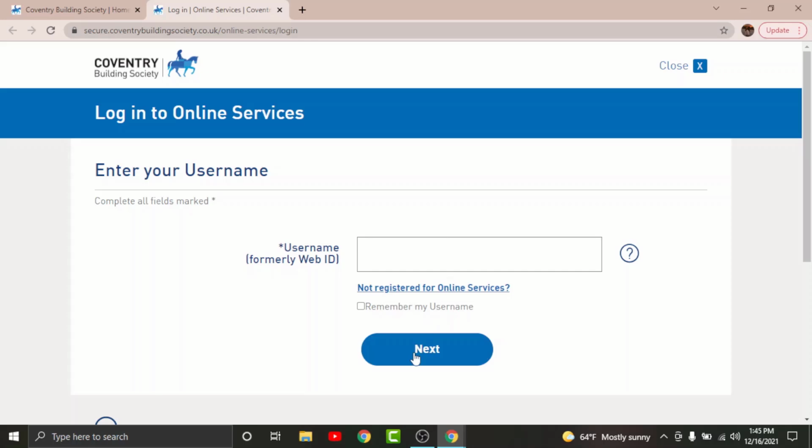And by tapping on it, you'll have successfully logged into your online banking account on Coventry Building Society. So with all this information, I think you can log into your online banking account in no time.